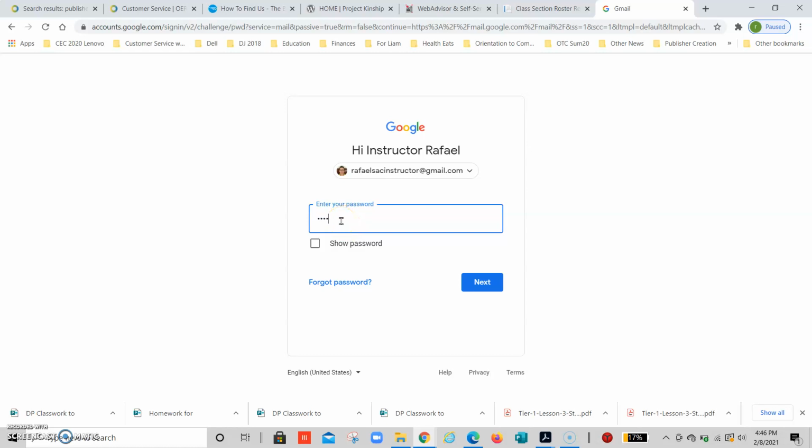So let's get the right password in there. Let's see.